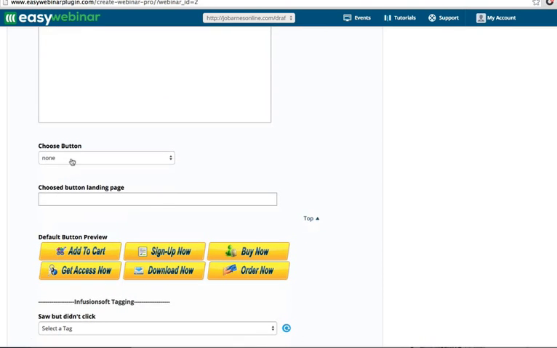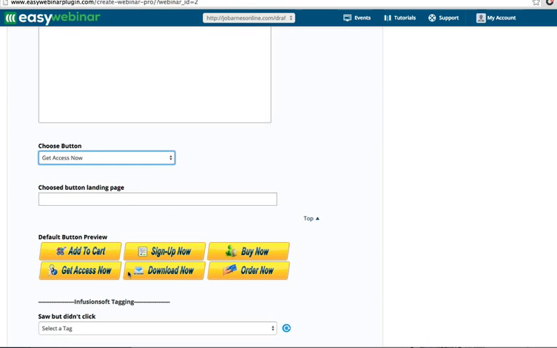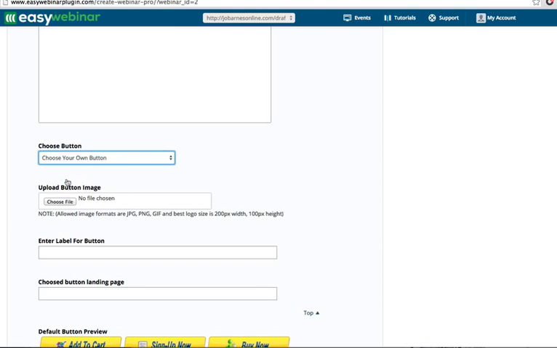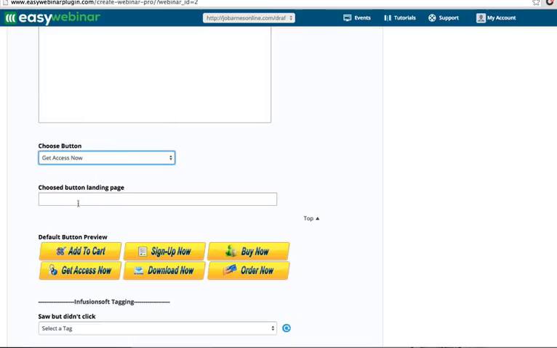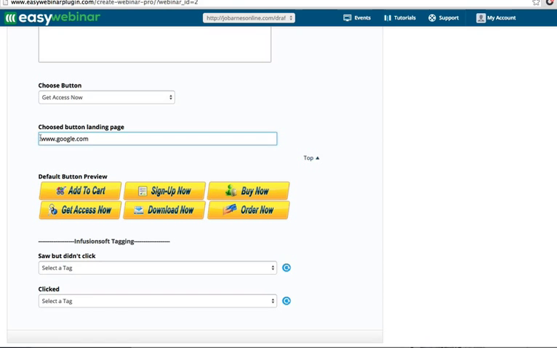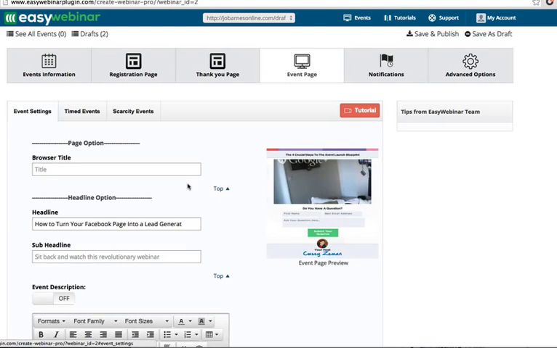Now maybe I want to use one of the built-in buttons that we have, such as Get Access Now, which would be this button right here. However, you can upload your own actually. So if you want to choose your own, 200 by 100, it can be very specific to you. But to get it up quick and dirty, I'll put in getaccessnow.google.com. Okay, and Joe is probably going to go through here and change this around, but I just wanted to show that. Okay, so now that we have that, the event is up.